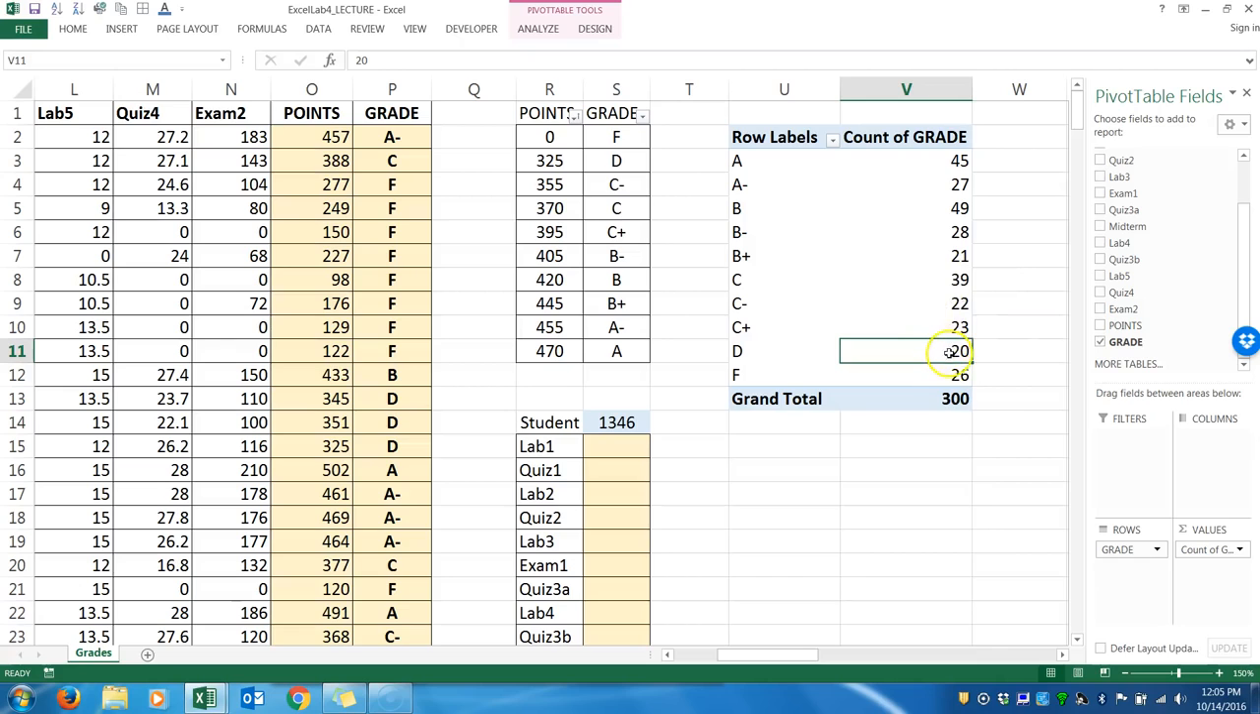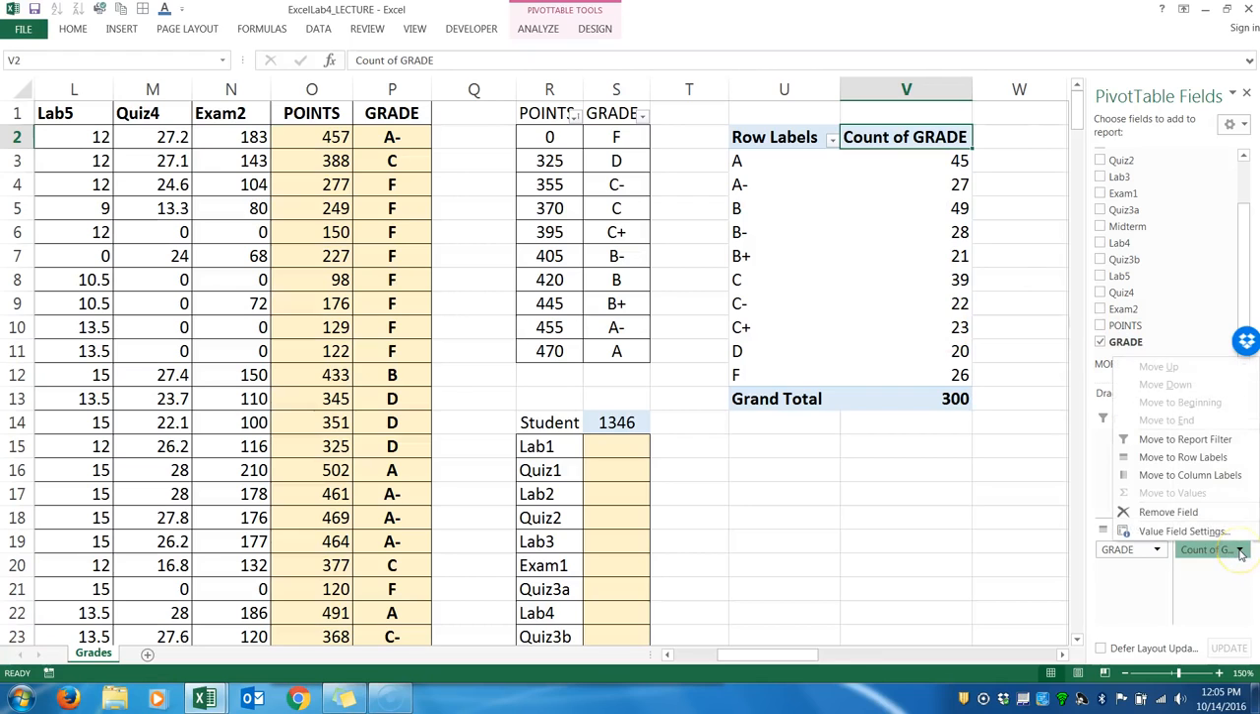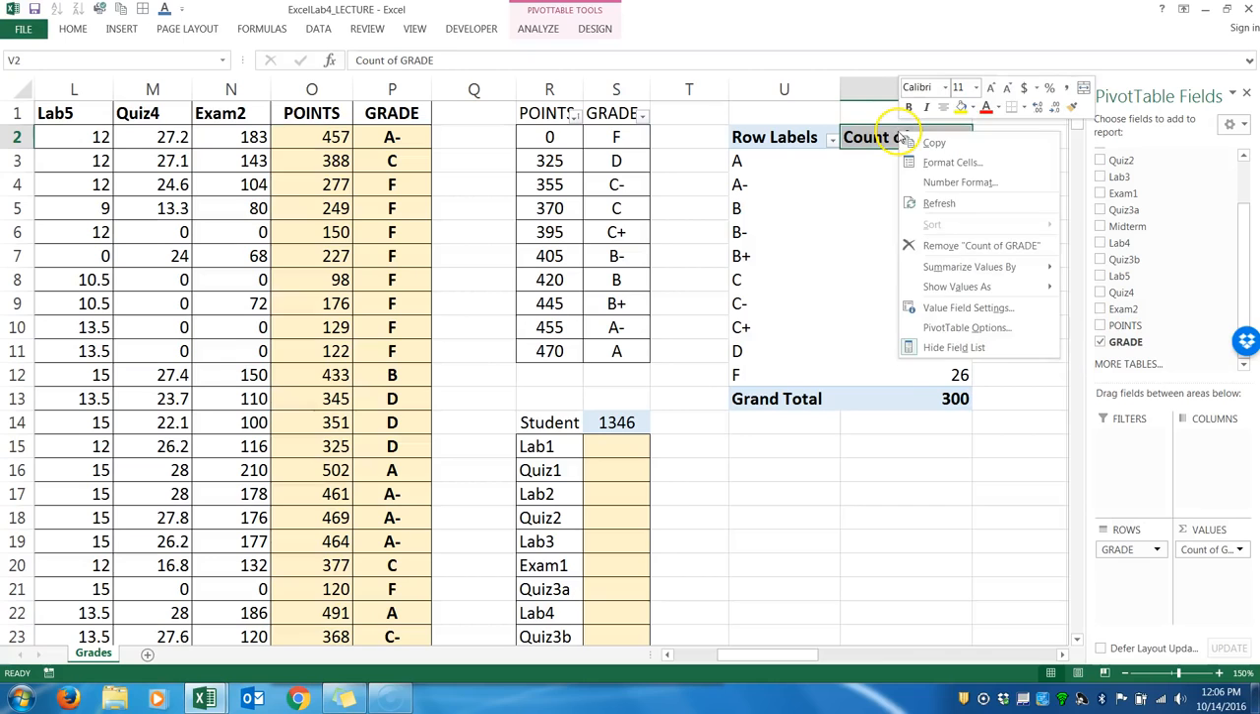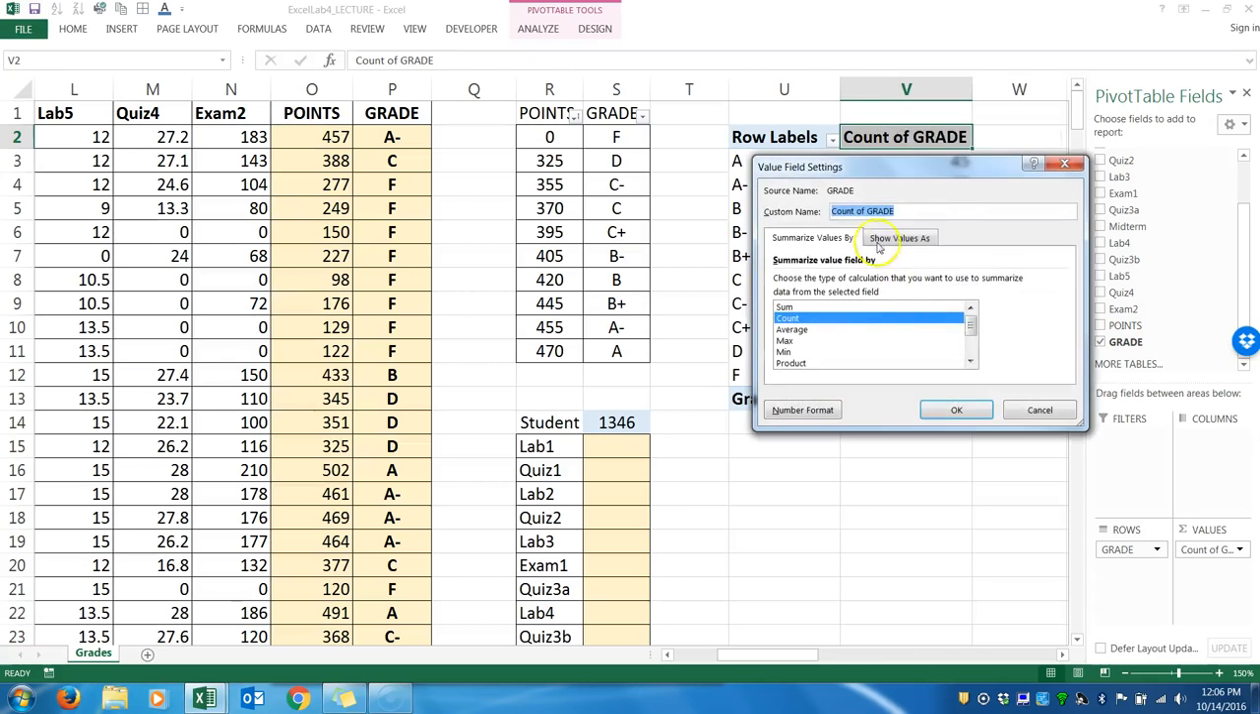So let's look at the percentages. How could we turn this count into a relative frequency? Instead of just a frequency, well, if we simply go down into the bottom corner here to our value field settings, likewise, you could grab count of grade and go to value field settings there, either place. We'll go ahead and go to value field settings, and let's name this relative frequency, which is a percent, right?